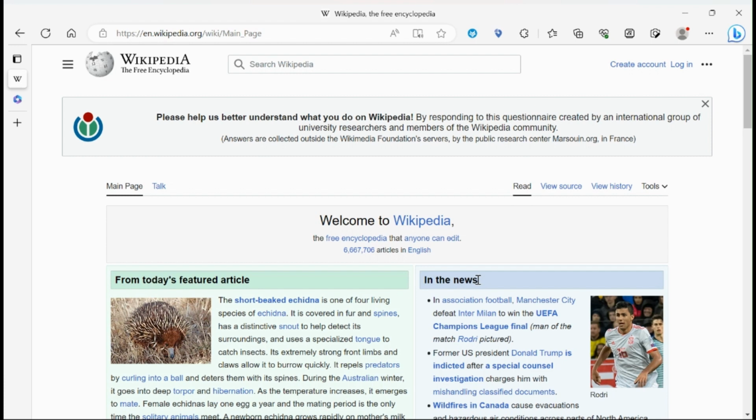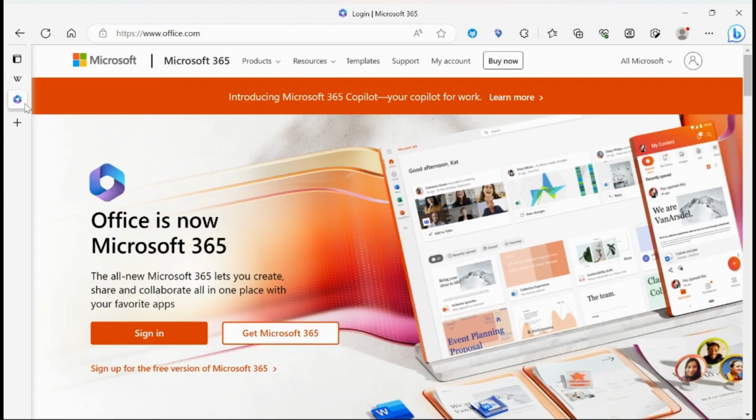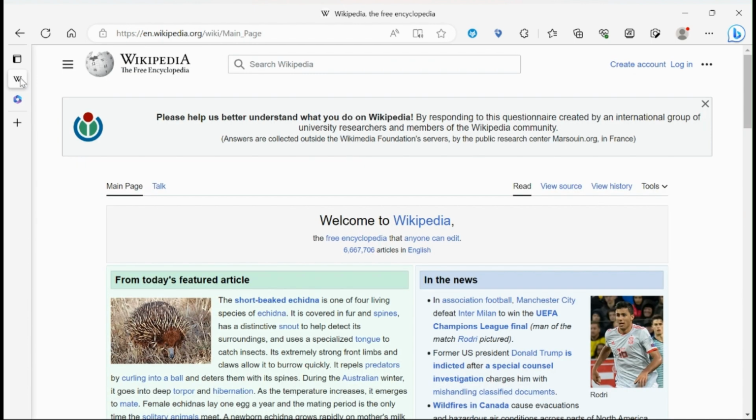Tenth is switching between tabs with Alt plus Tab. We use Alt plus Tab for switching between Windows, different apps, or folders, or files. But browsers didn't have this functionality between tabs. Now Edge has the functionality that we can use Alt plus Tab for switching between tabs. As you switch between tabs manually, you can switch with Alt plus Tab also.